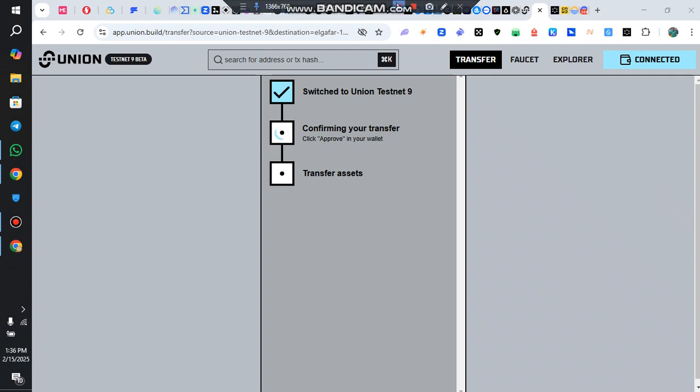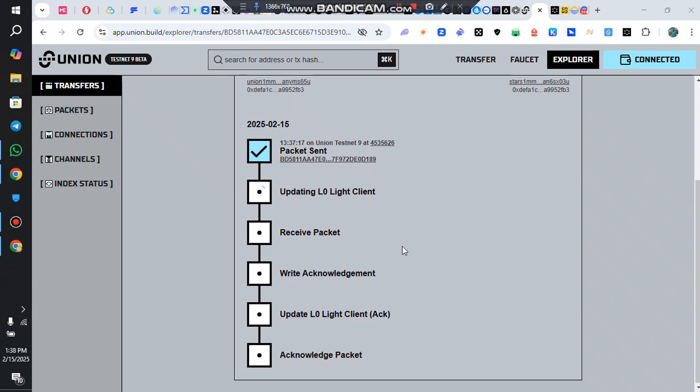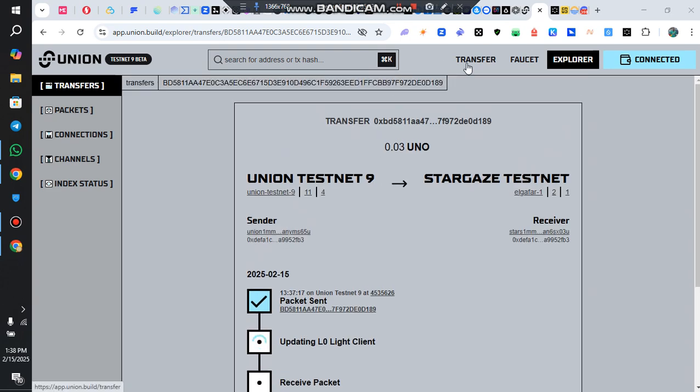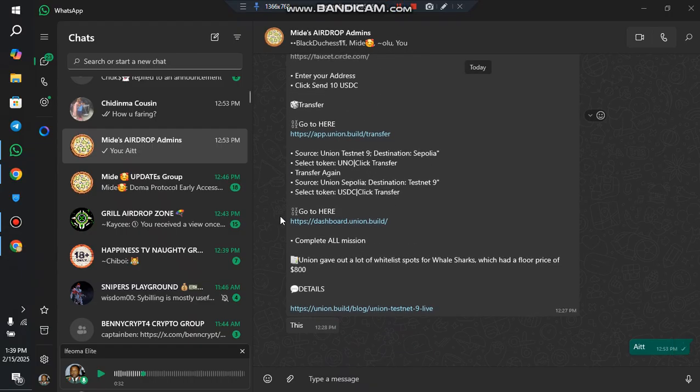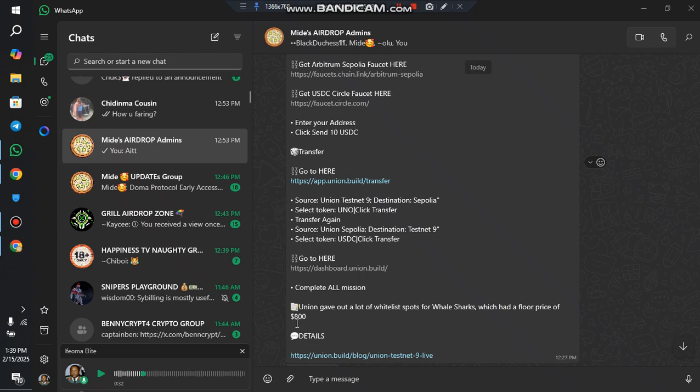I've confirmed it in my wallet. Sorry for that, I didn't show you that. So once it shows like this, just leave it. It will complete by itself. You don't need to do anything again. So you just keep transferring. So that's all for testnet 9. You can go to details, you can go to this blog to check more for yourself, but all the video I've shown you is what you have to do.